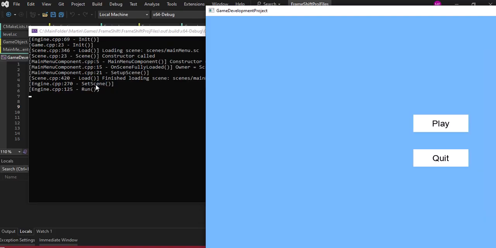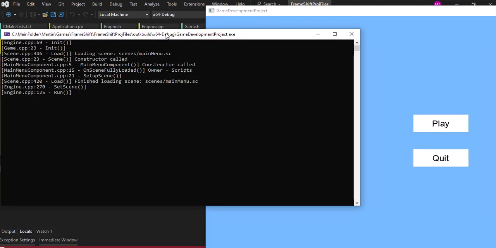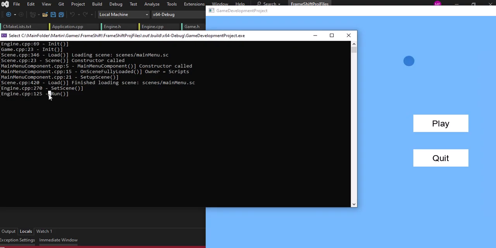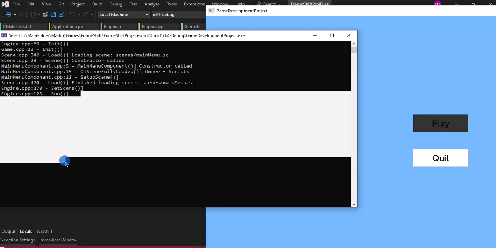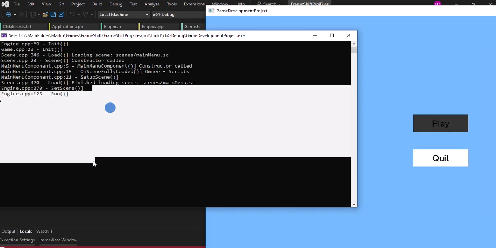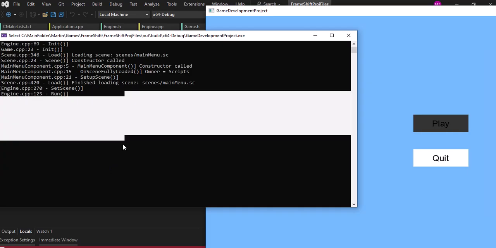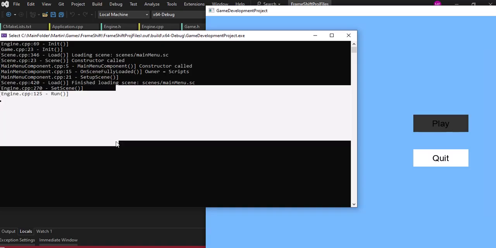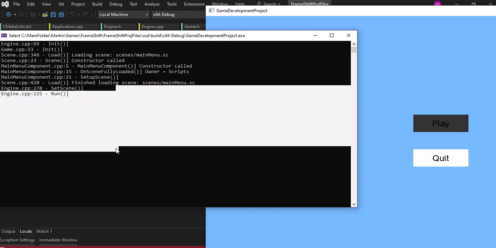We're finished loading the scene, so I'll move this over here a little bit. Engine.pp, we set the scene, and then engine.pp run is called. That's fine. If I click on play, there you go. You see, it's not happening for some reason. That was working before. That is very, very odd. So I don't know if something is sticking around in memory somewhere, but why would that be in Visual Studio?